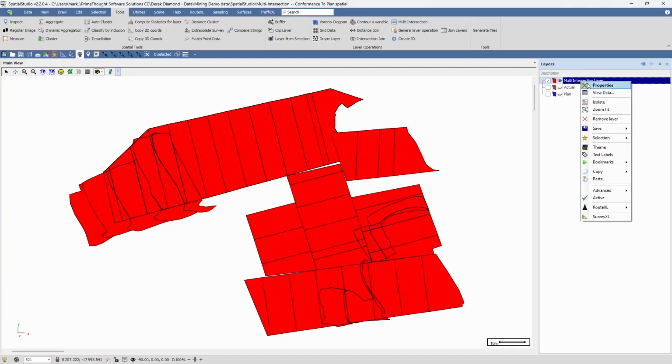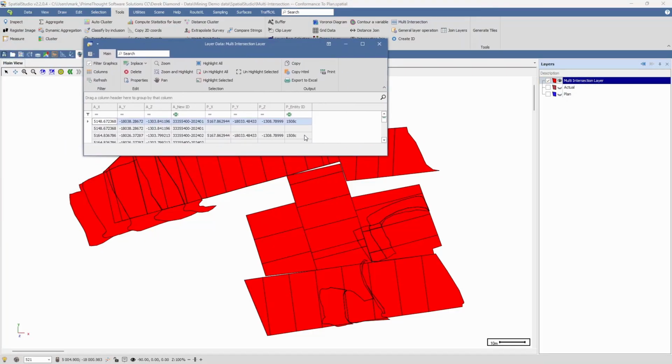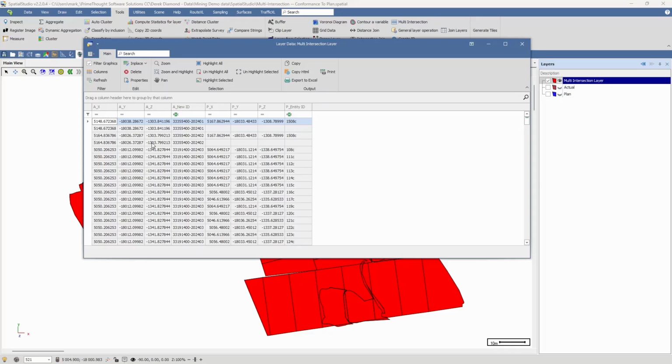Right click on the layer and go to View Data to bring up the data grid. And you can see here the columns from the 2 layers that were joined and brought through. The A is from my actual layer, and then the P is from my planned layer.